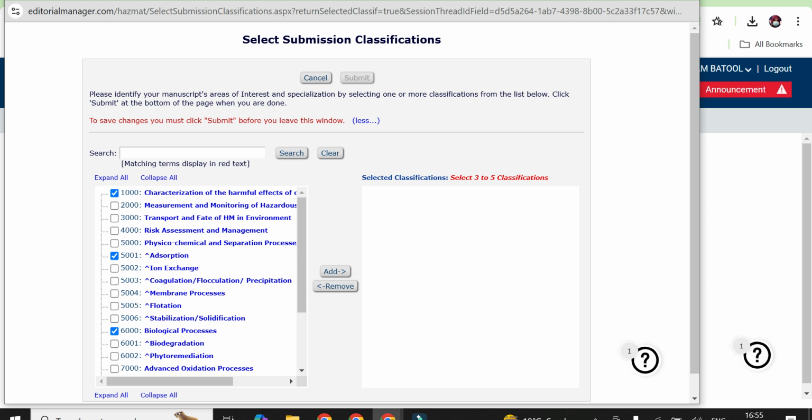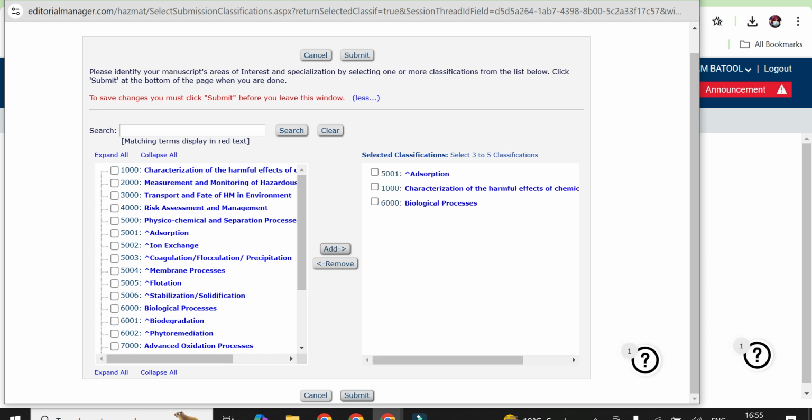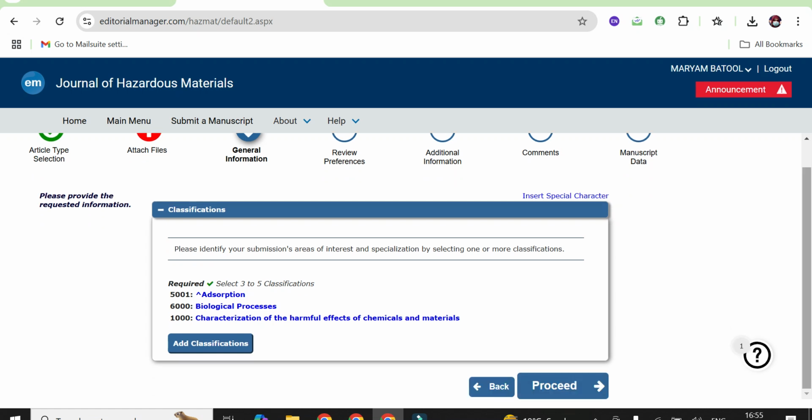Okay, so once you select these classifications, you are confirming that your paper falls within these categories or scope. After selecting from here, you can click on add, and after that scroll down and click on submit. Once you submit your classification in the form of keywords, it will be recognized as this. Here it is asking for only 3 to 5 classifications. You can select a minimum of 3 and a maximum of 5 keywords.